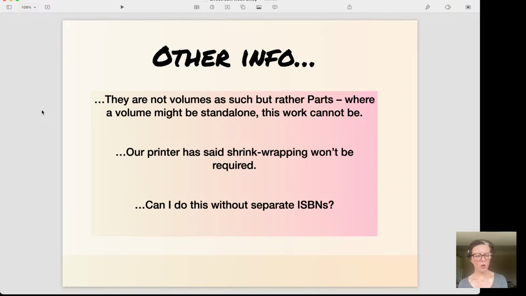As the conversation went on, as we were clarifying exactly what the situation was, here's some other information that came to light. The publisher was keen to stress that they're not really volumes, they're parts. It's not like a teacher and a student edition, where you could buy either the teacher edition or the student edition or a pack with the 2 of them in. No, it's effectively one book, but just because the printer can't bind it, they have to split it apart.